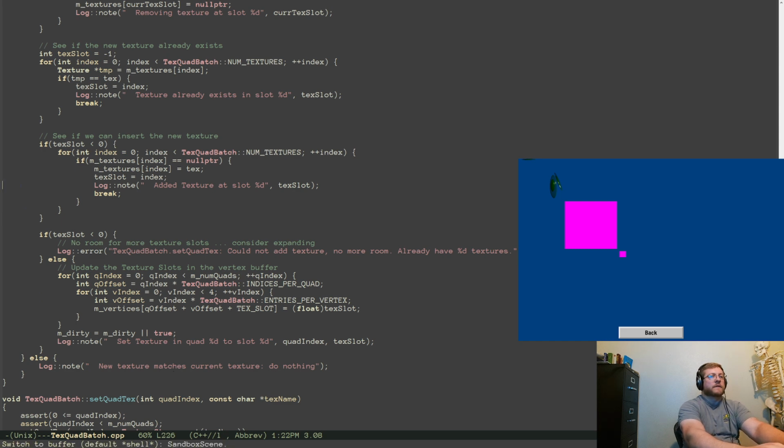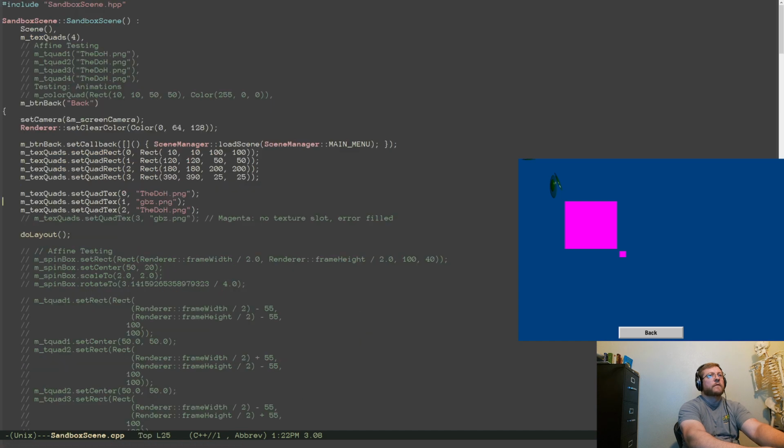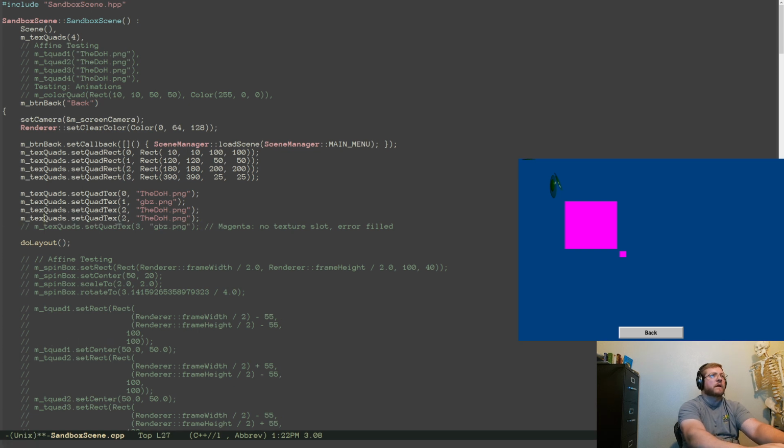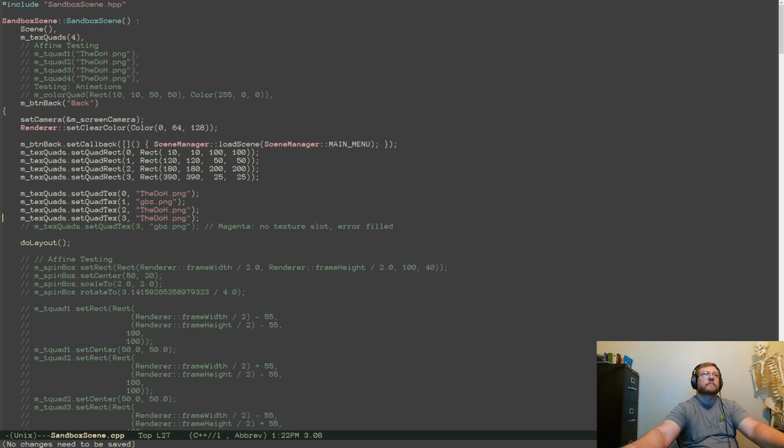Okay, one other thing we can test in sandbox. We can actually set the same texture twice. How we get that log message.